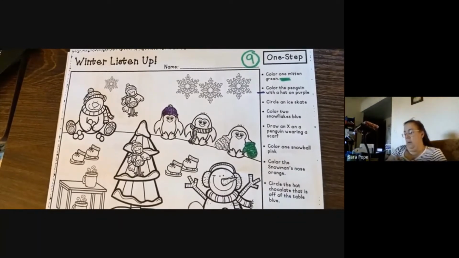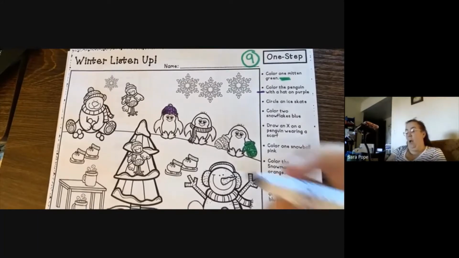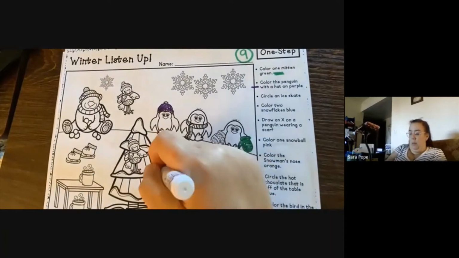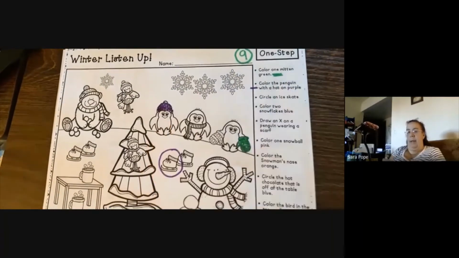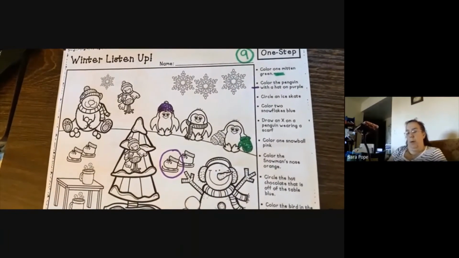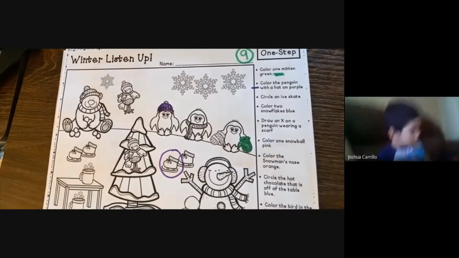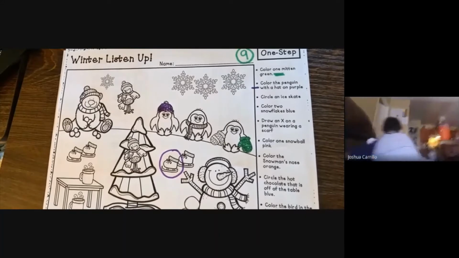Then you're going to circle an ice skate. If you're all finished, you're going to circle one ice skate. So don't circle both. You're going to circle one ice skate. I told you to get some crayons.